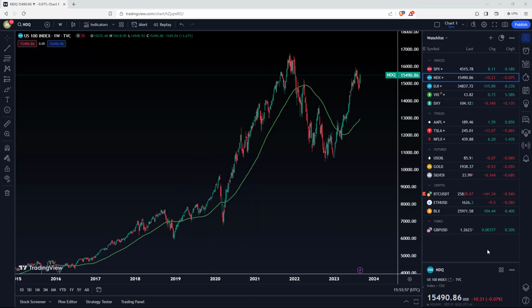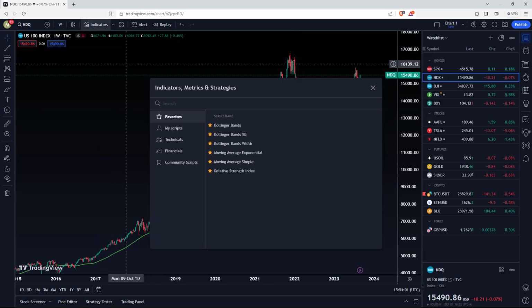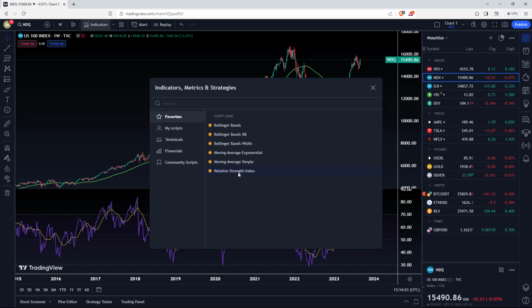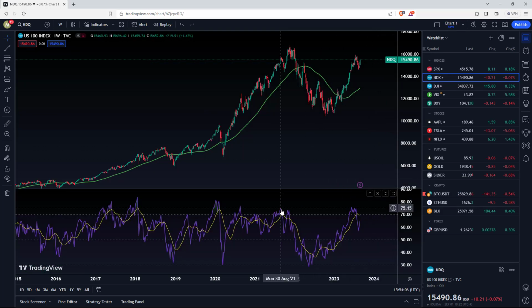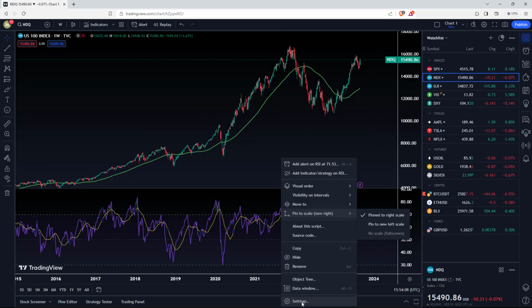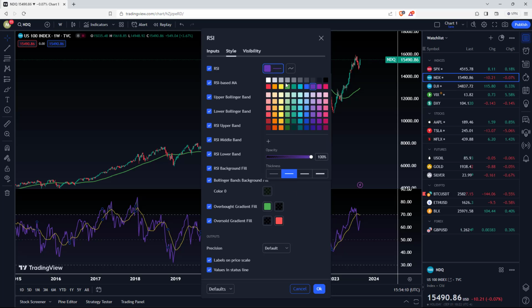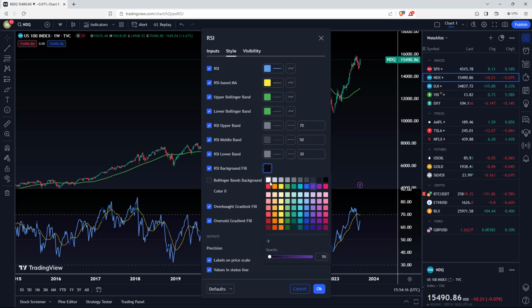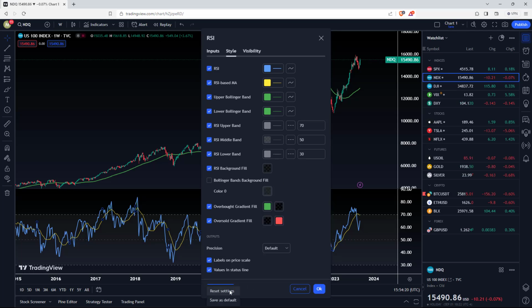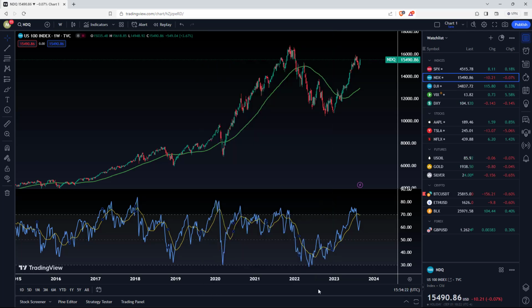I could also use a similar process to change the appearance of the relative strength index. I'll make this blue and make the background color a very slight white shade. I'll save this as a template too. Of course, you can do the same thing for any indicator. It's all the same process.